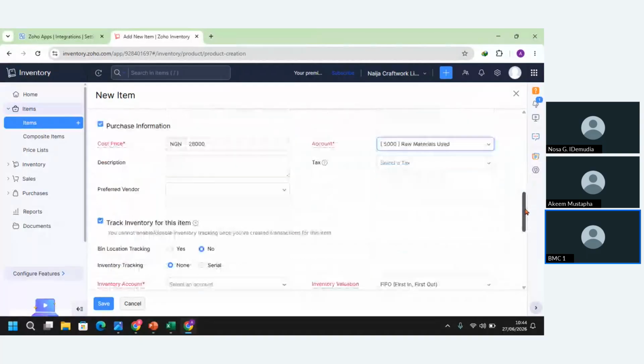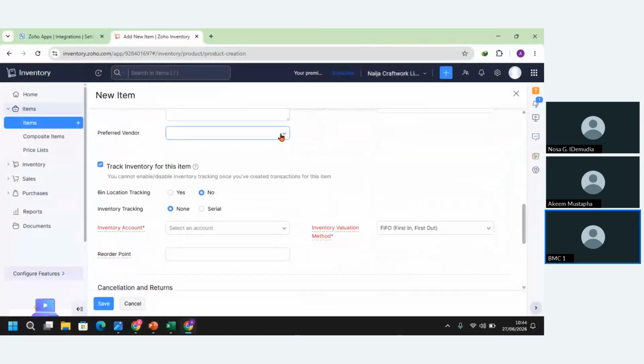Let's scroll down. Preferred vendor, if you have a vendor, you can have that. Then, do you want to track bin? Bin tracking is used where you have different sections within your warehouse and you want to track them to see where each item is. I want to track inventory too. Do you want to track the serial number of the item? If so, you can also track the item by serial number.